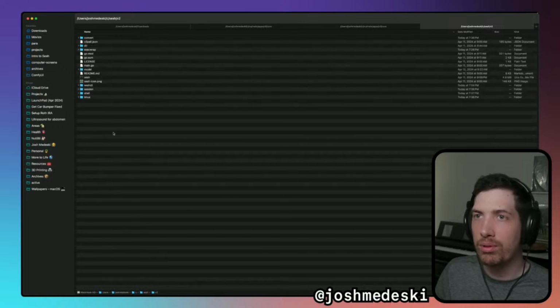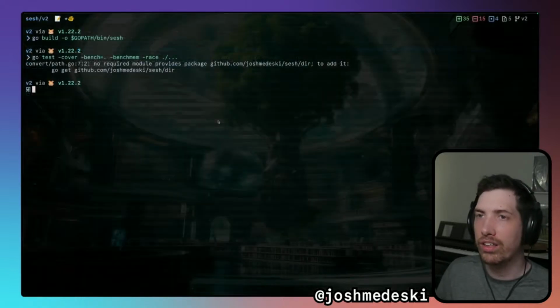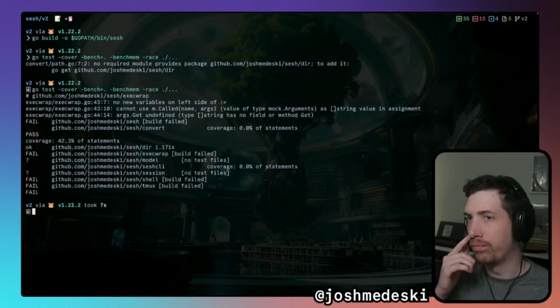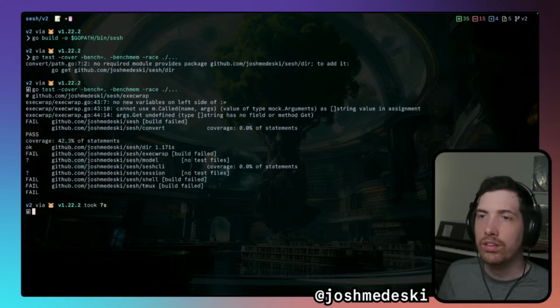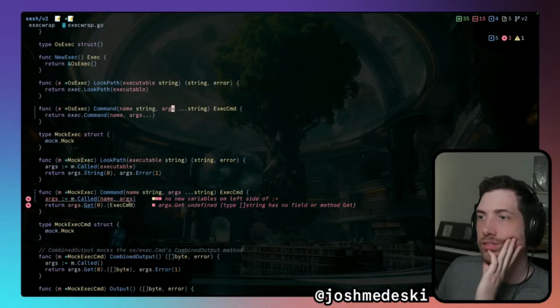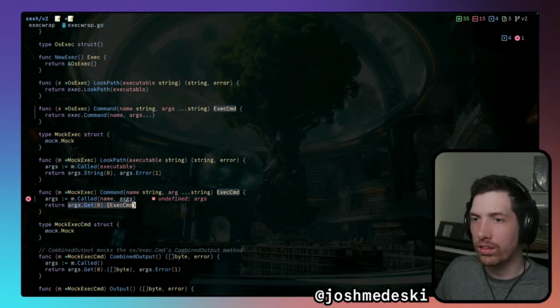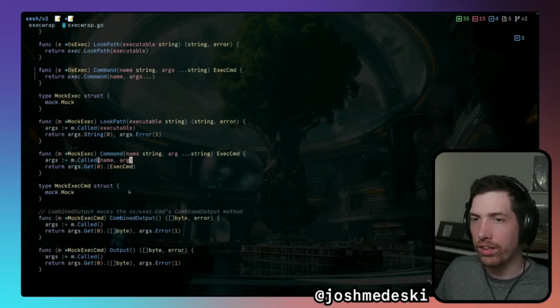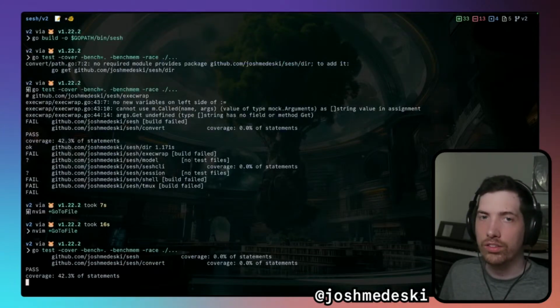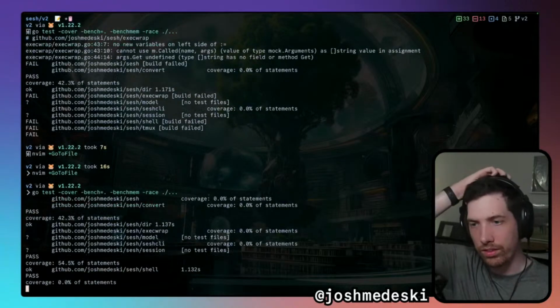I was trying to do it piece by piece, but I think my parsing logic has got a lot going on. Cool. And then exec wrap doesn't like this. Right. Arg. That was the last one. Oh. Let's do twice. Nice. All right.